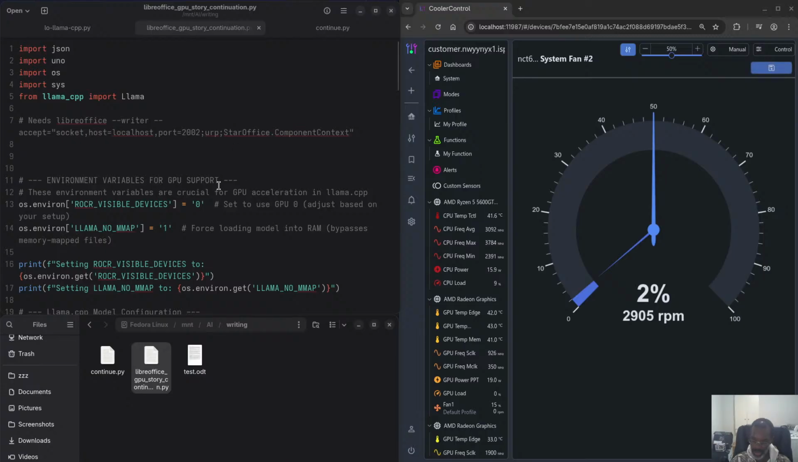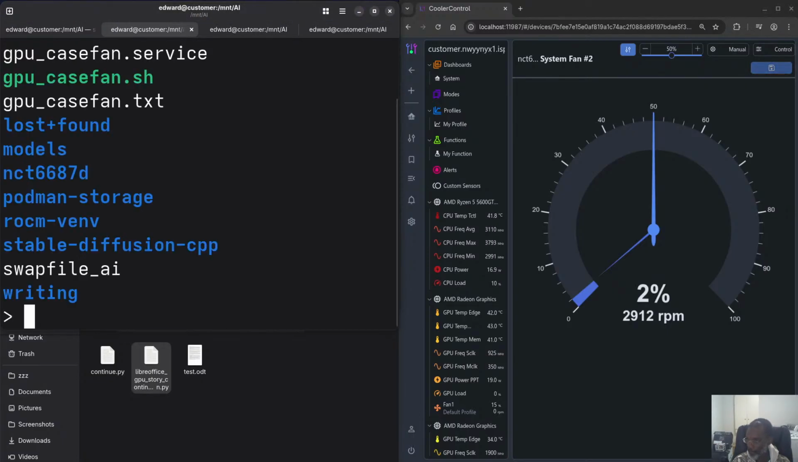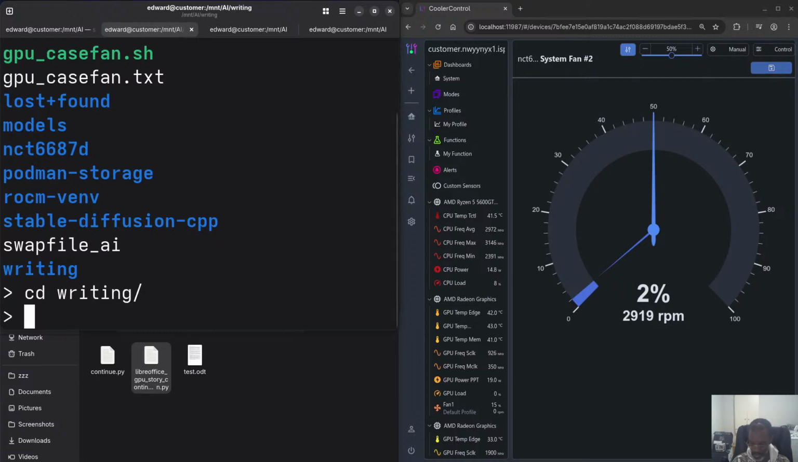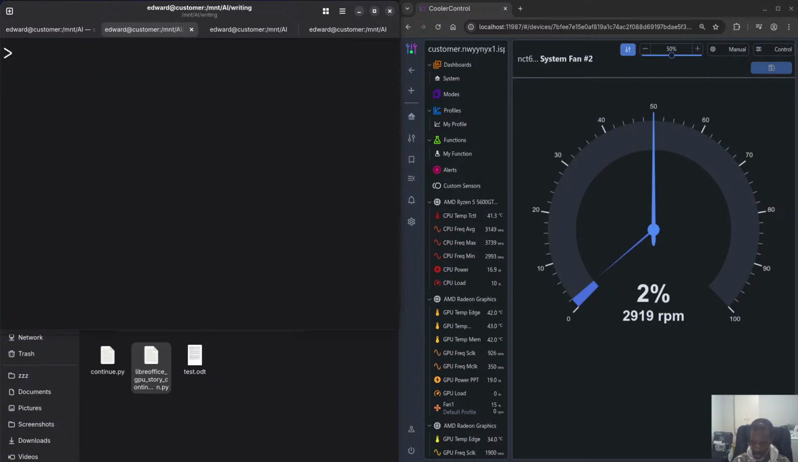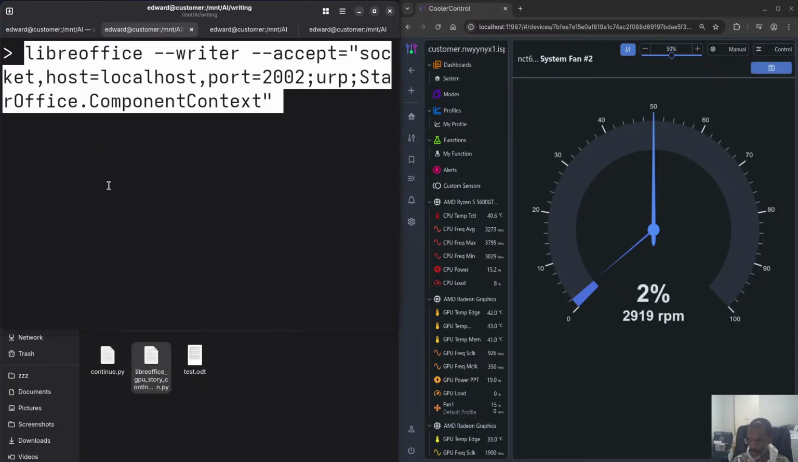Now this should also work in, say, what is that one? I was going to say Excel, Calc. All right, so back to the command line here. In this one here, where am I? I guess I have to go to LibreOffice. I don't know where I am. Oh, CD writing. I have to go to CD writing. Okay, clear that. I'm just going to paste. Okay, so I need to paste here.